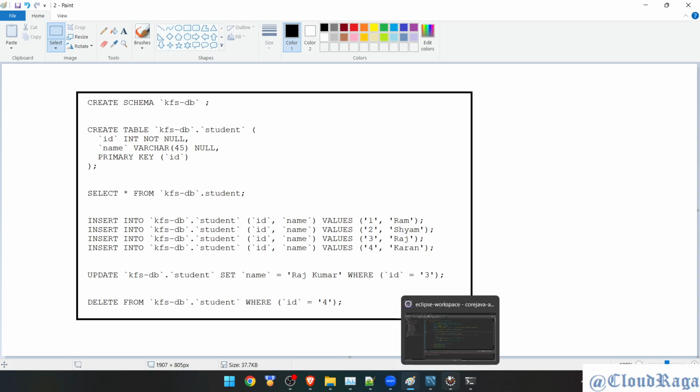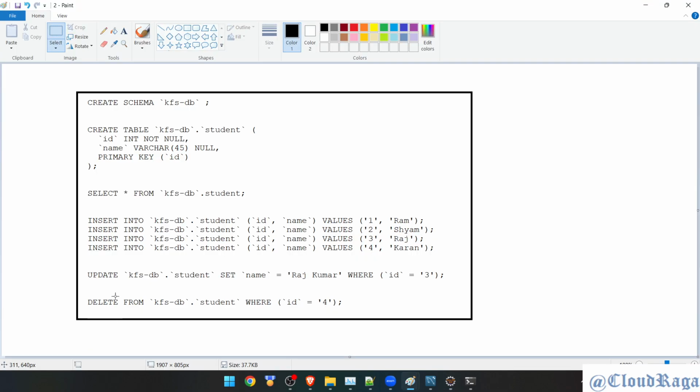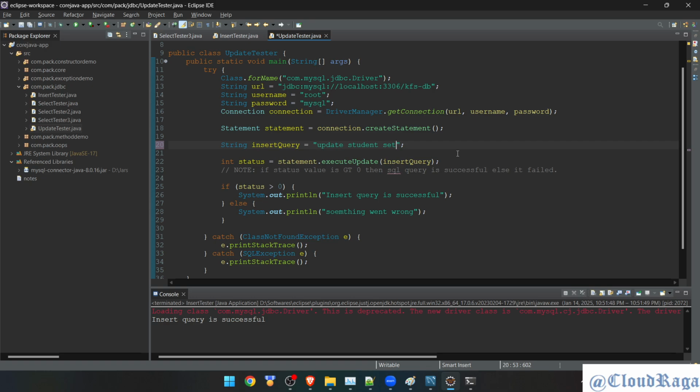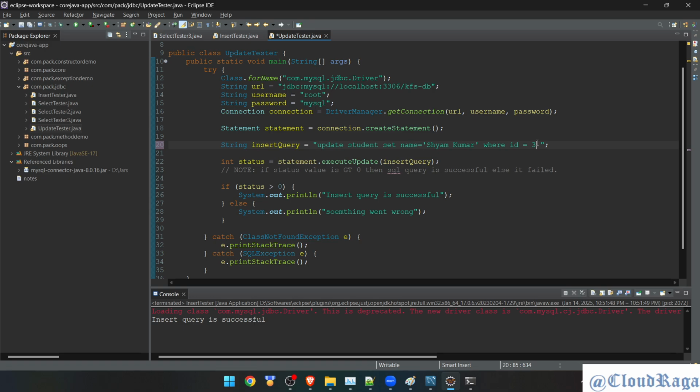So something similar I will also type, since database is already used, so I don't need to give the database, just update this, and then set, then which column? Name column. What's the new value? So I'll say Shyam Kumar, where it should update. So where ID equals to 3, I don't know where it was, 2 or 3, 2. Okay, so I will make it 2.